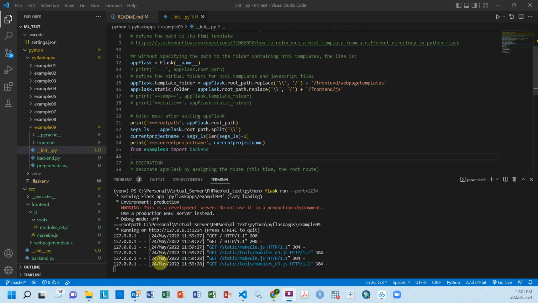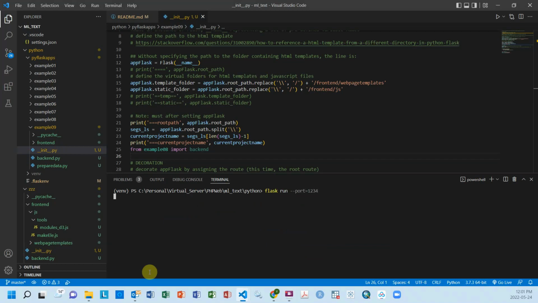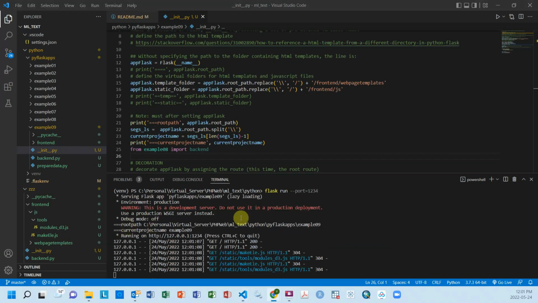Okay, so we're going to bring it up and see how it looks. We clean it up and bring it back. You will see the root path is like this, and the current project name is example 09. This is exactly what we want. So can we replace this example 08 with this current project name? It doesn't work because this is a string and this is an object, so we cannot directly replace example 08 with this project name.